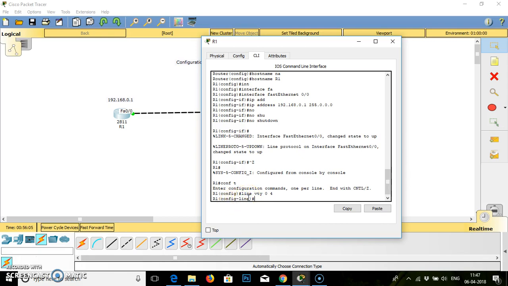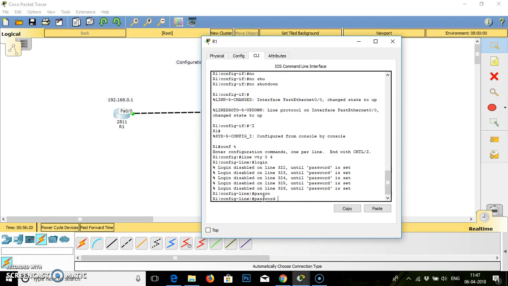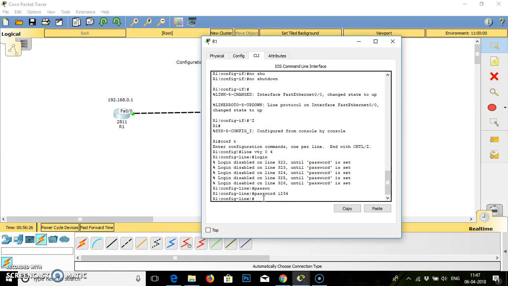Now we have to provide the login. Say login, enter. Now it says login disabled on line 32 until password is set. Now we have to set the password. To set the password, the command is password. Now we have to provide the password, say 1234. I enter. Password is set. I exit here. Exit.